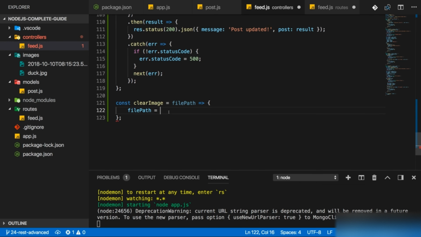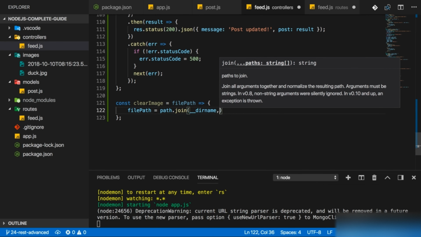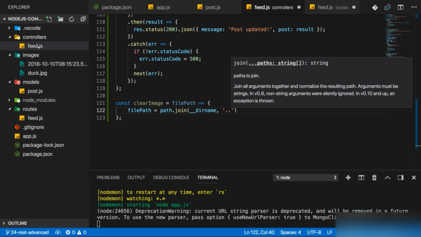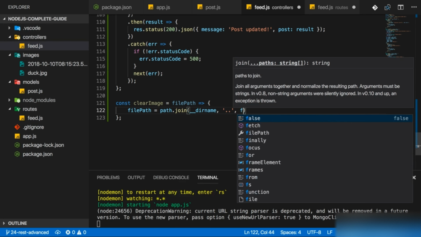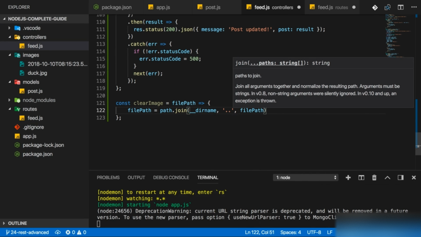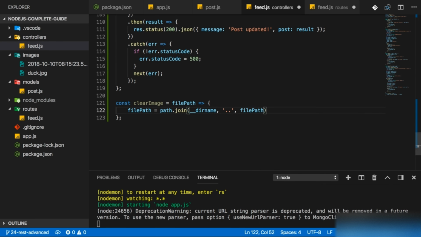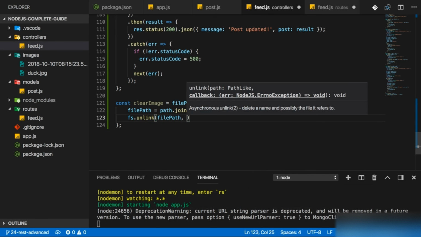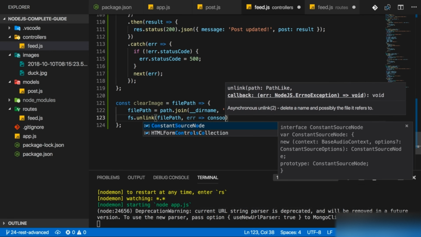And now the file path can be constructed by joining dir name, then going up one folder, because we're running this inside of the controllers folder, which is not where we will find images. So we should go up one folder to be in the root folder. And then we look for whatever file path we got here. So images, and then the image name would be the case in our application. And I can then use the unlink function to delete that file by passing the file path to it. And we can also log any error message.